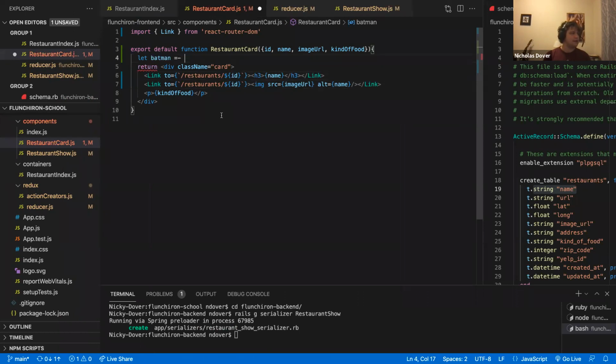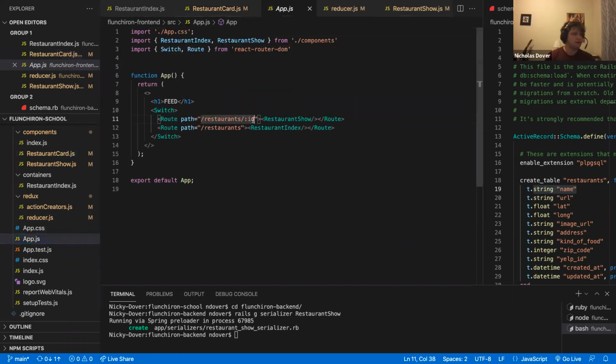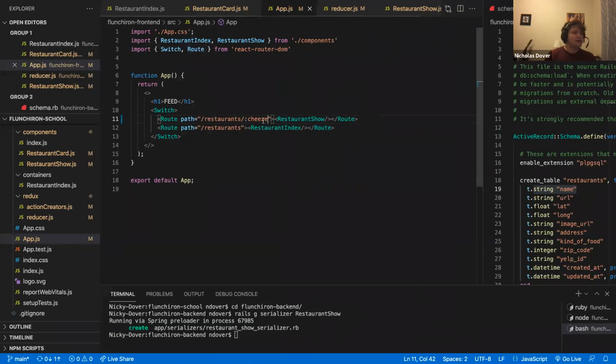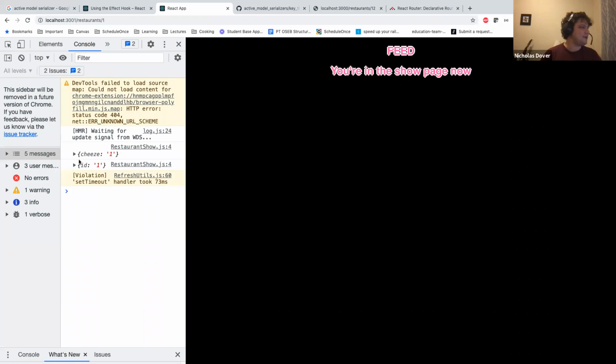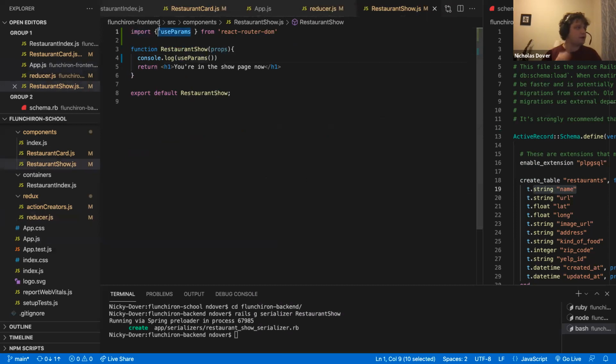The word ID in our route props comes from here. We did a colon ID right here, and React Router is smart enough to know when you write colon something, that's where a param is going to go. So if I call this cheese, right? It's now cheese. Yep. It's not a competition. This is review. So here we are. This is now ID 1, which is awesome. We just, with only our useParams hook, which is amazing, we went ahead and grabbed this information.